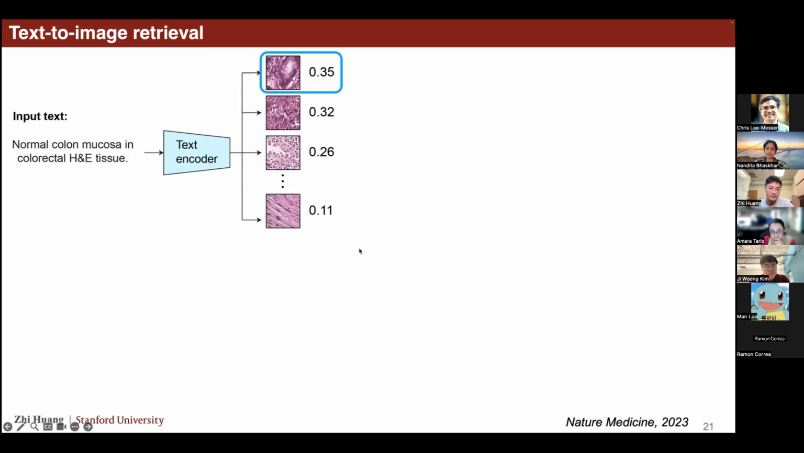This is extremely useful when we want to retrieve an interesting case in a database. And different from Google, we can directly match the text to image by cosine similarity, allowing the best searching experience. If time is permitted after the presentation, I can do a live demo of this text retrieval.